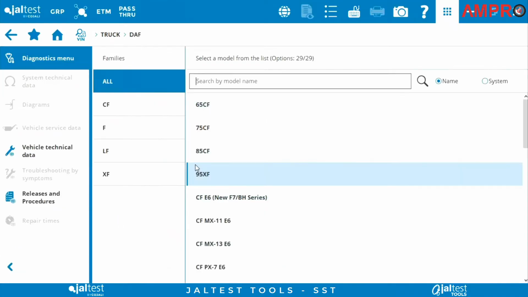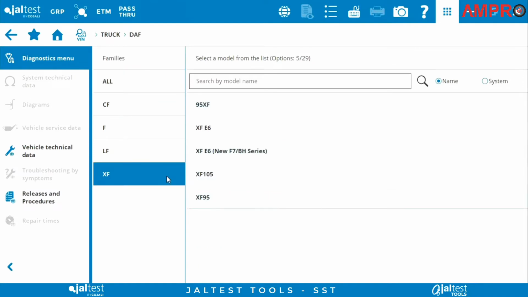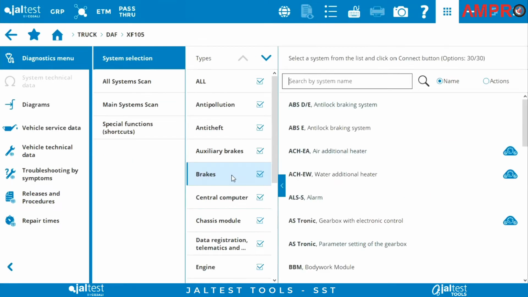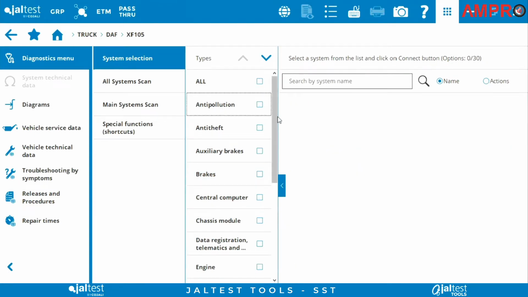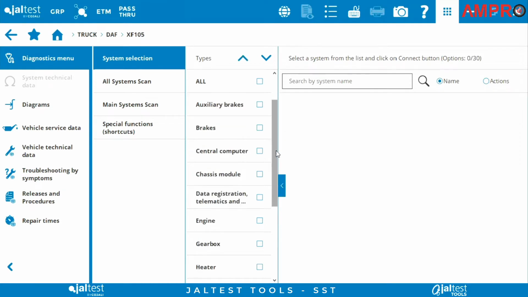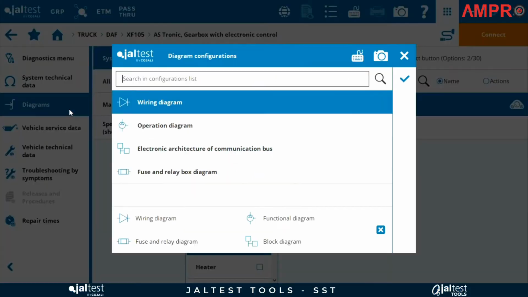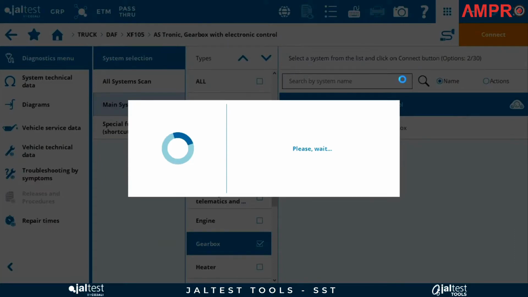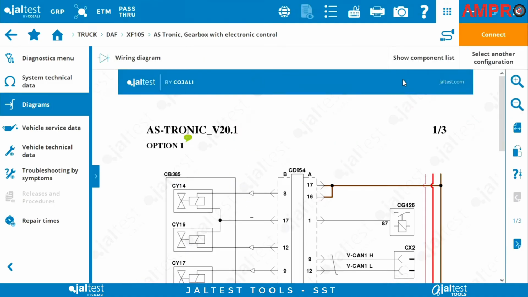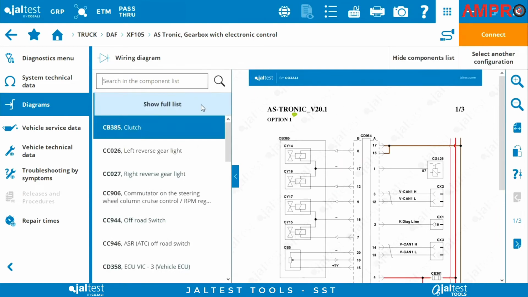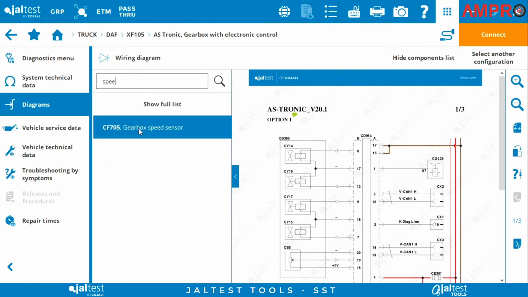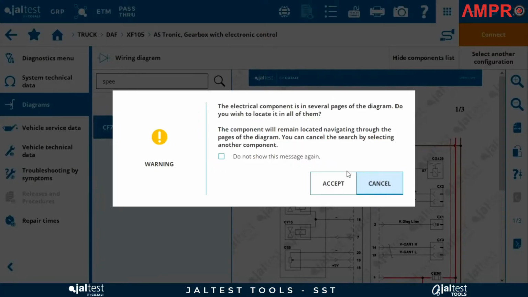For the location of the component to be checked, we will use additional information from Jaltest. The first thing will be to select the vehicle model, in this case a DAF XF105. Next, we select the system where that component will be located, in this case the S-tronic gearbox. We check the wiring diagram. Once inside the wiring diagram, in the components list, we'll look for the gearbox speed sensor.